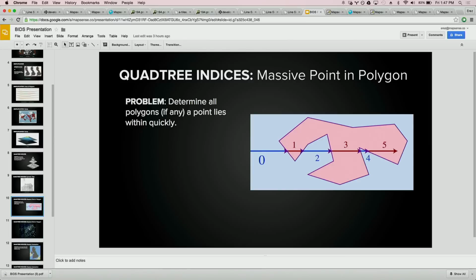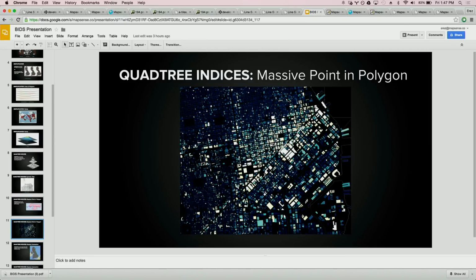And this lets us do really, really massive point and polygon on ingest of points that are coming in real time. We can still perform this point and polygon because we have our underlying polygonal data in a very, very fast data structure.